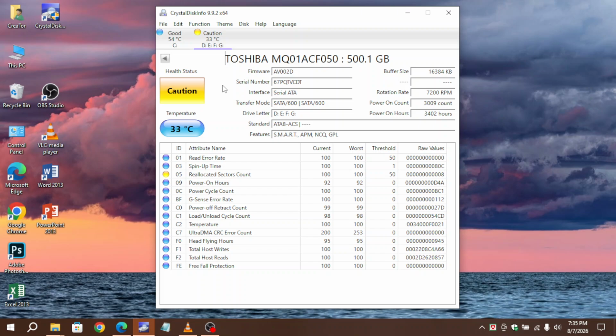And that's how to check an external drive with CrystalDiskInfo. Focus on health status, temperature, and available S.M.A.R.T data, but remember that USB enclosures can limit what CrystalDiskInfo can read. If anything looks unusual, back up your important files first.